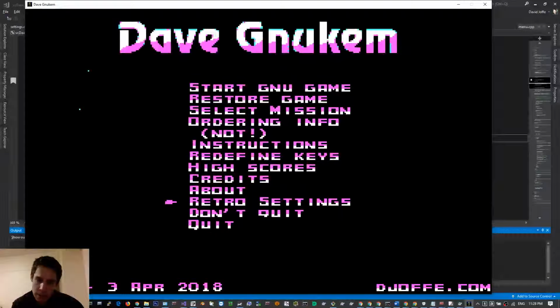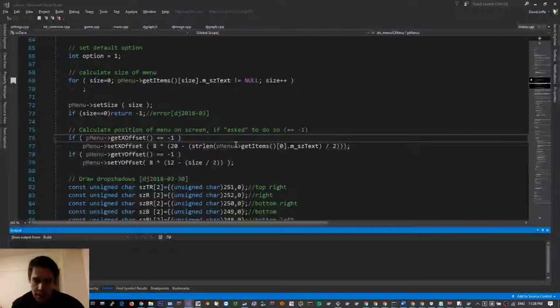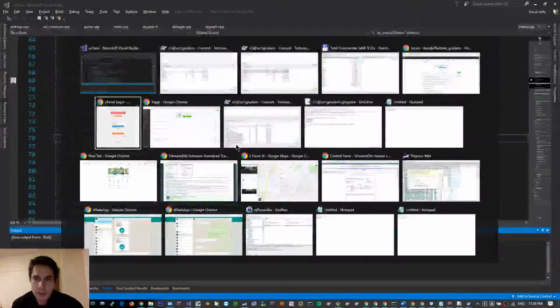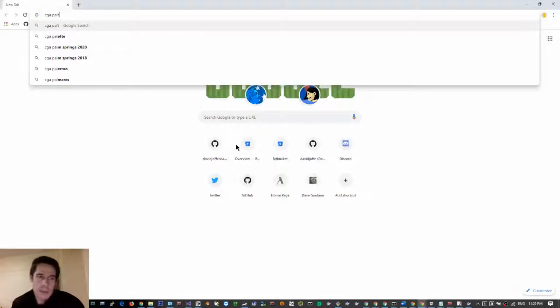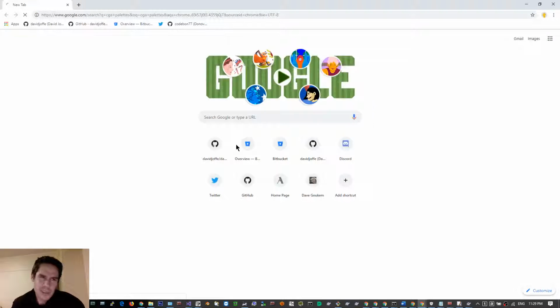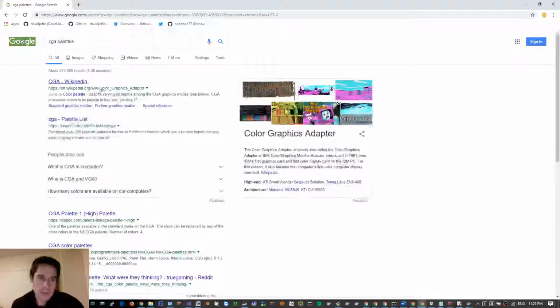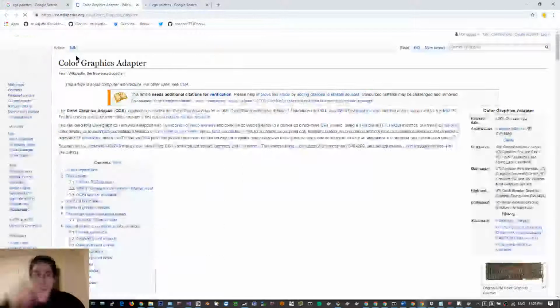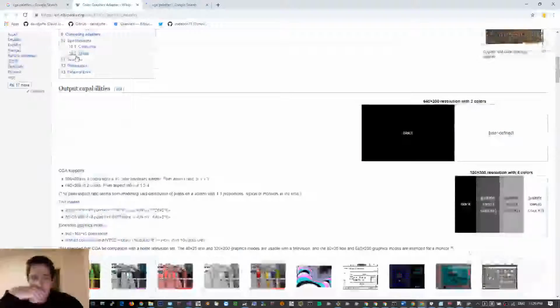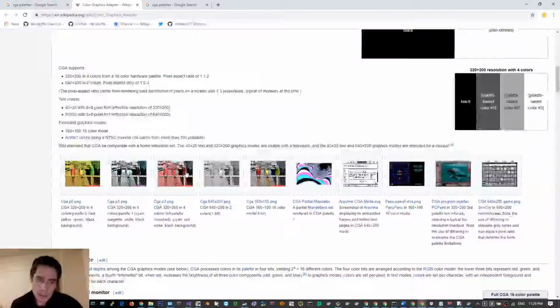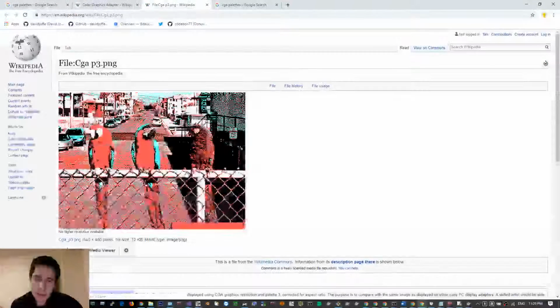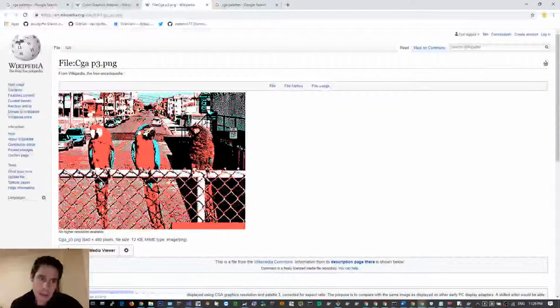I should try other CGA palettes as well, because CGA had 4 palettes. Nobody knows about the others. Everybody knows about the famous cyan and magenta palette. Most people don't even realize that there are several palettes on the CGA. And this is another one, palette 3.